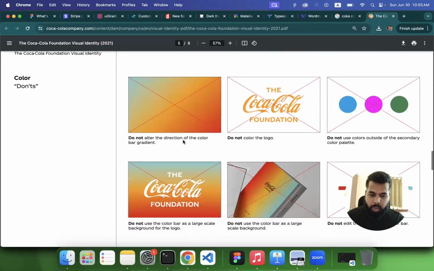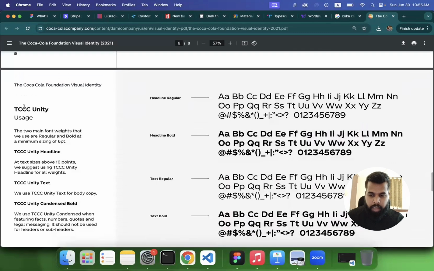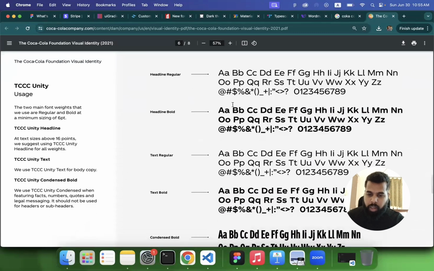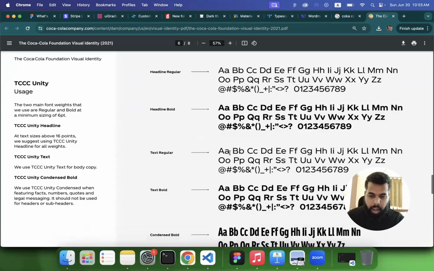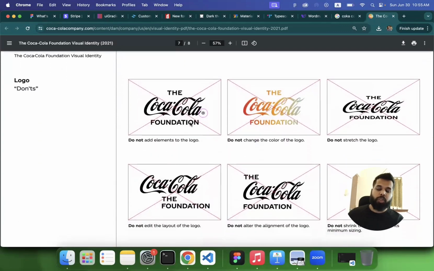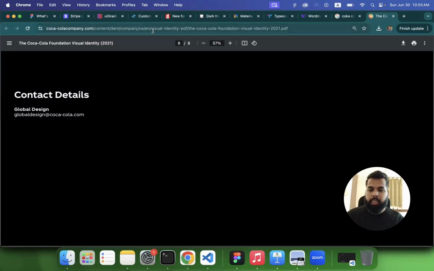their colors. So all these are mentioned, and also the typography, the typeface they're using, and what text they should use for regular text, headline, and so on. This is how you should not use their logo. All this documentation is there.